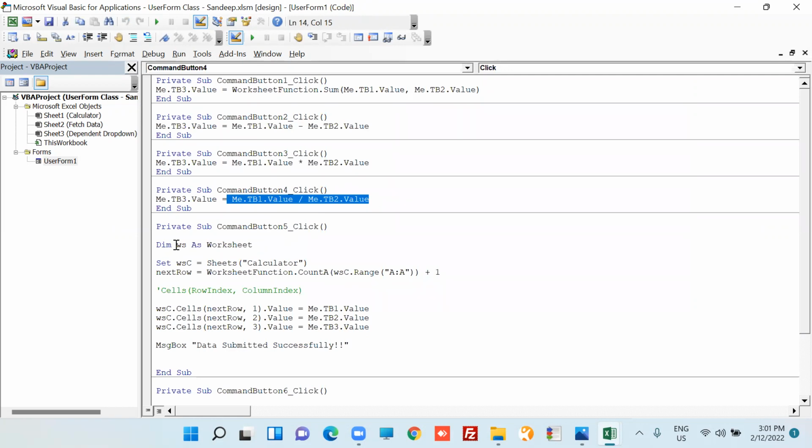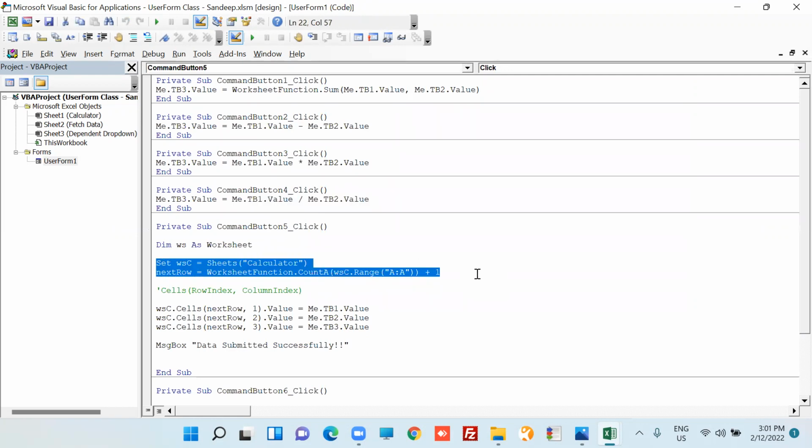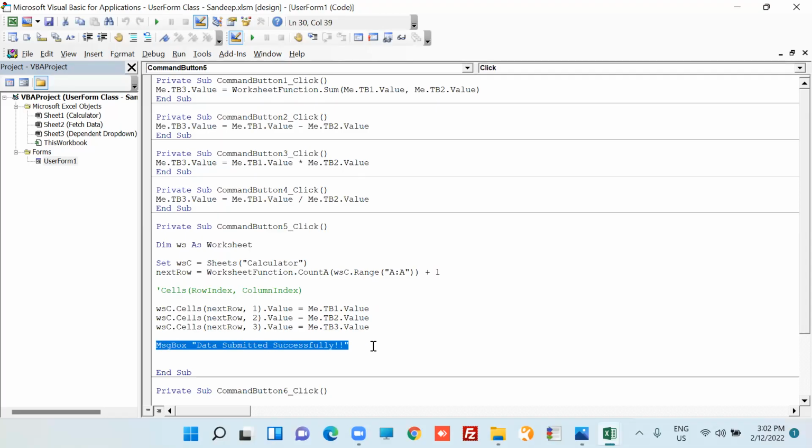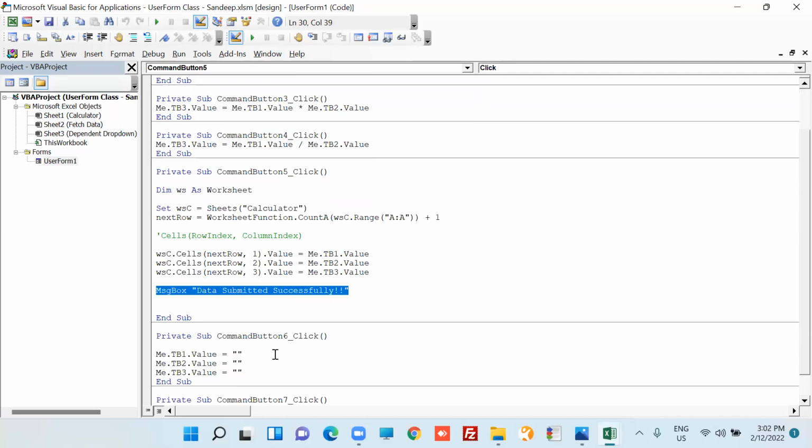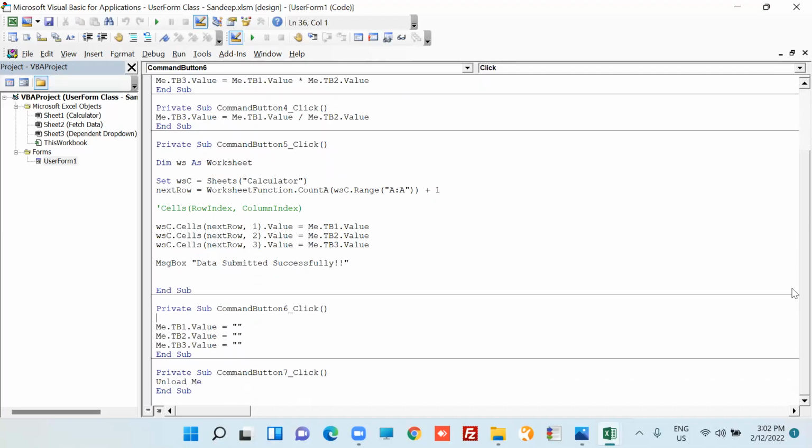And now I have taken these two variables, and since you already know the syntax for Cells is row index and column index, I have placed this NextRow here and 1, 2, 3 here, and similarly I'm getting the values of these controls, and in the last it's throwing a message box that data submitted successfully. And in this case, this is the refresh button because I am getting everything to be blank. If you click on that button, and lastly, Unload Me.